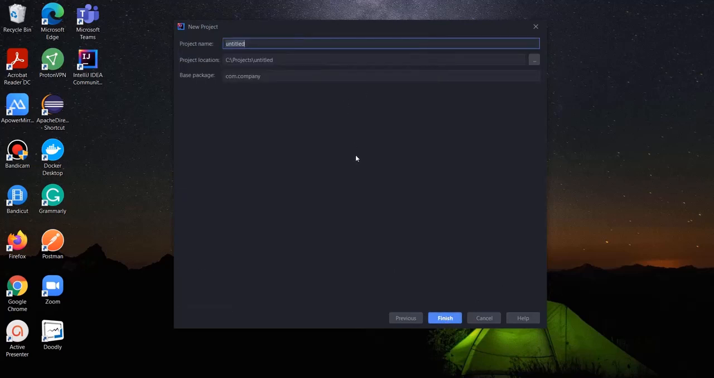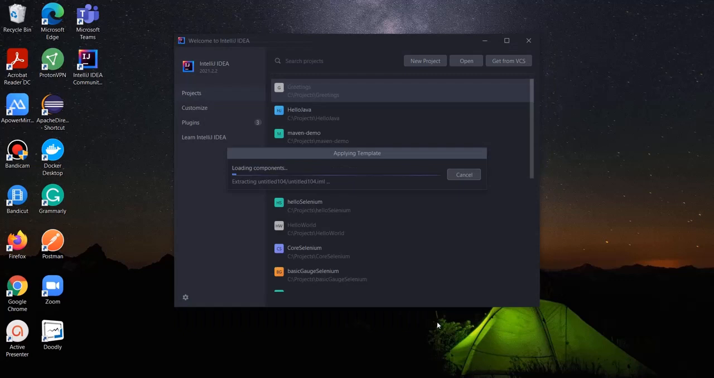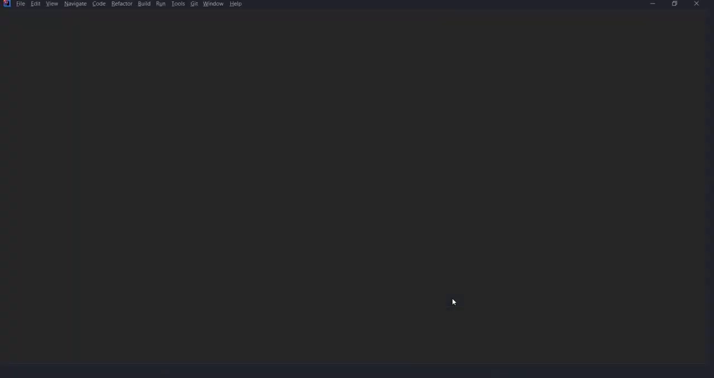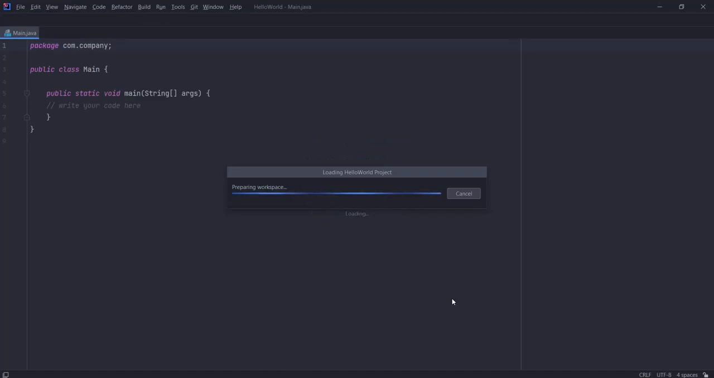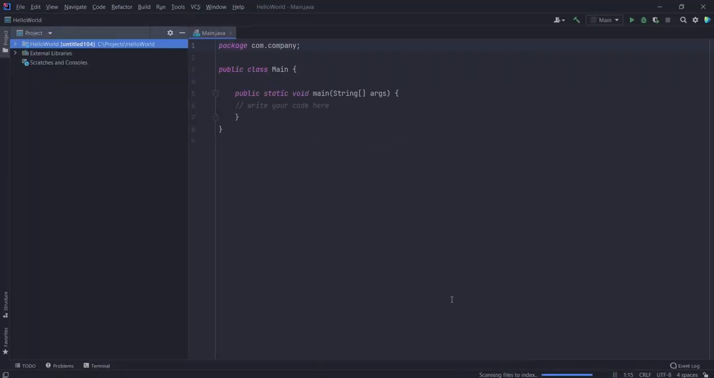Let's give this a name. Let's say hello world. All right, and then click on finish. Wait for IntelliJ to complete its magic. All right. So I guess it is done, or it is doing some more things, but we can have a look around it.